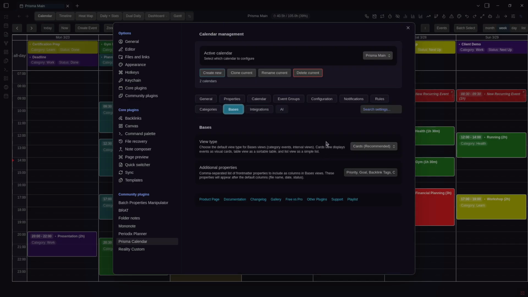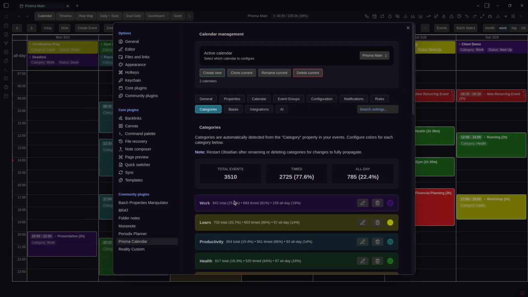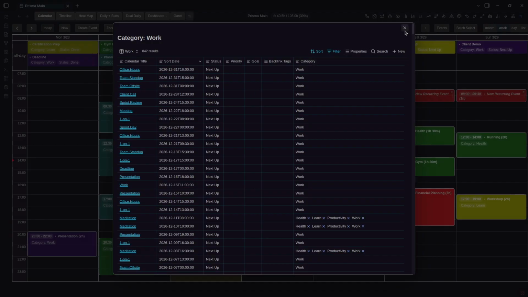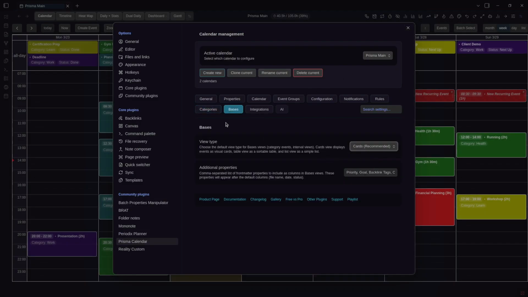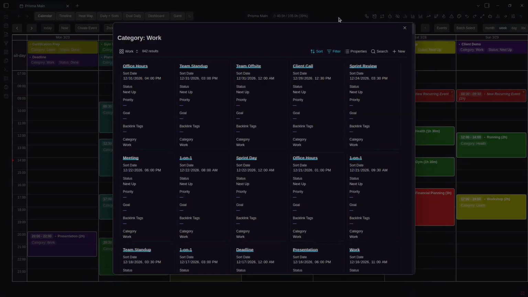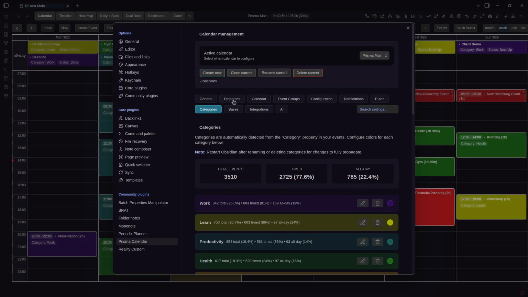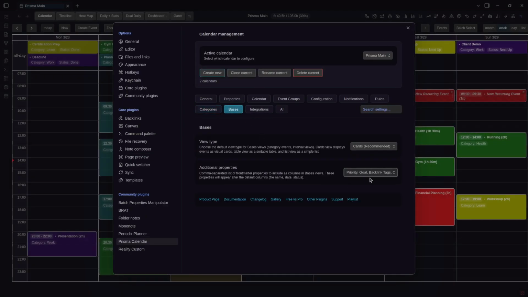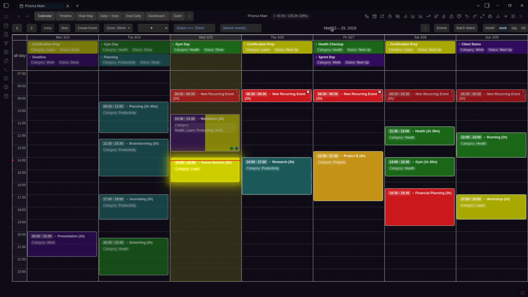Now, in terms of Obsidian Bases, we have this setting here to determine what default view to apply. So when I click the categories, before we used cards view, now we use table view. And you can change it. And also you may notice that we are showing status, priority, goal, backlink, tasks, and work here, which is what we have configured here. So you can write whatever properties you want, and you're going to see them in the Bases view.